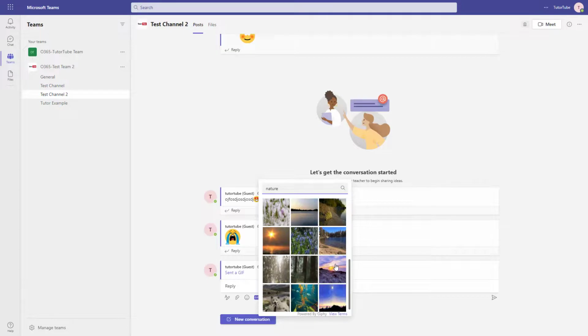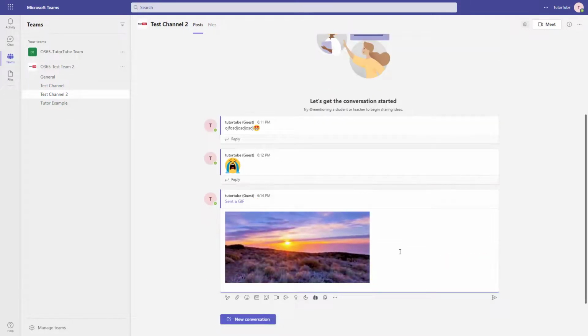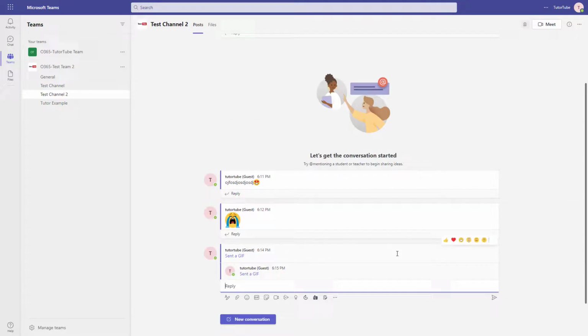You can click right here, and then you can see that this is what you have, just like this. So you can press enter, and then there you go. You can see that there are two GIFs right here, but you need to click to actually view them. And that is how you can add animated GIFs to your messages inside of Microsoft Teams.